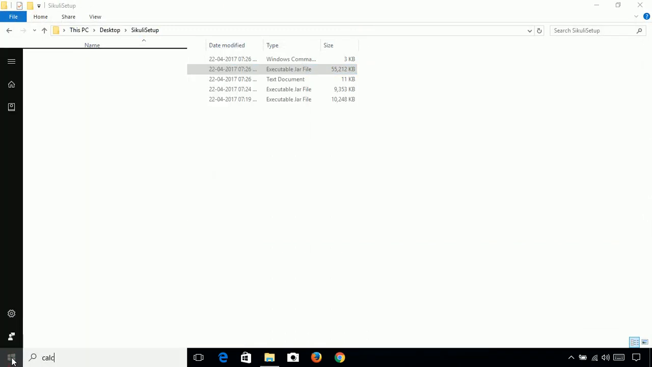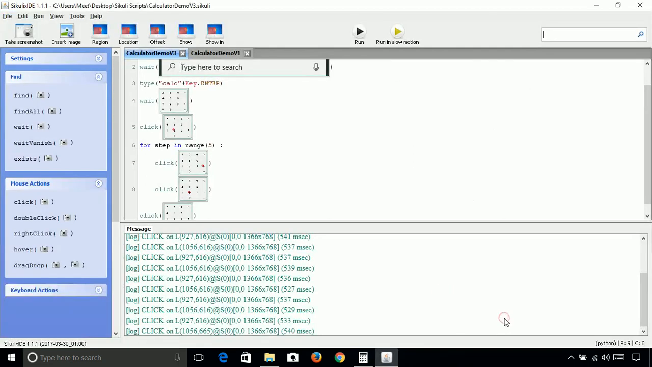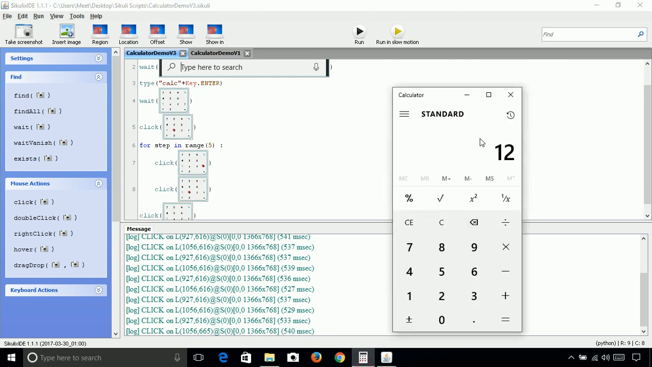It is opening the calculator, then it has pressed 2 plus 2 plus 2. So plus 2 will be repeated 5 times. So the answer would be 12. So 2 and then 5 times the addition of another 2. So it will be 12.